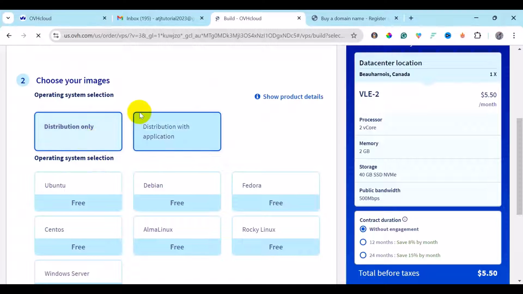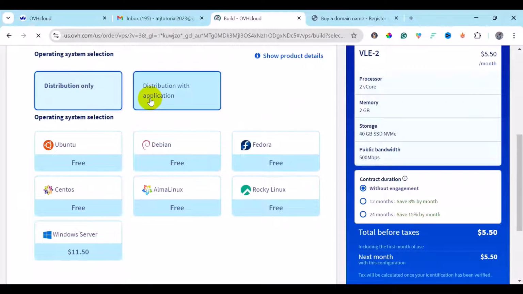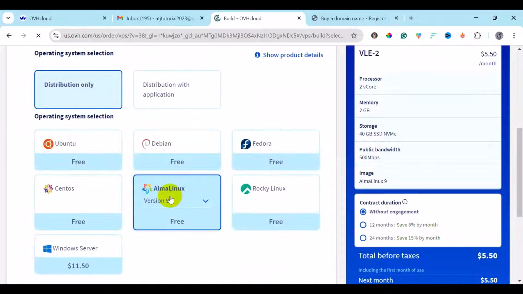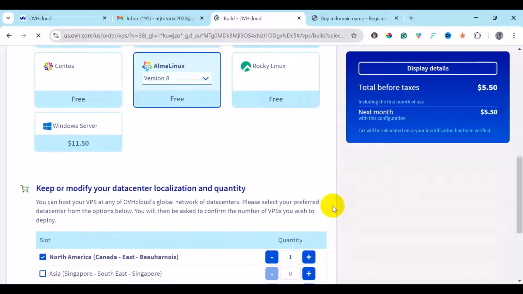Before, with this method, you would be choosing CentOS, but it's no longer working. So the next option you have to choose is AlmaLinux. Then choose version 8. Then click on checkout, then purchase your VPS hosting.